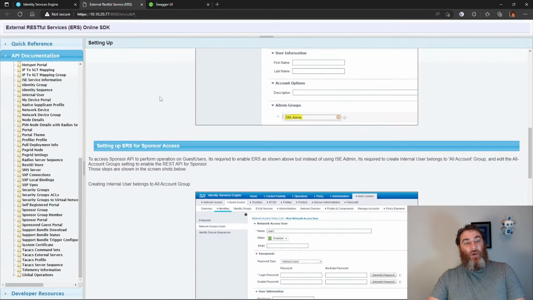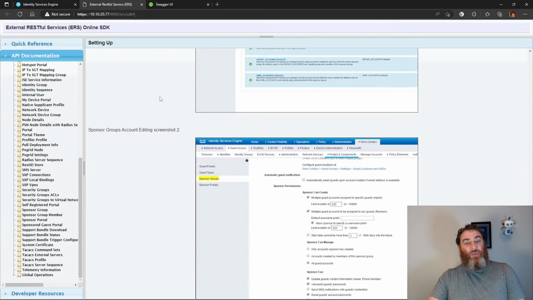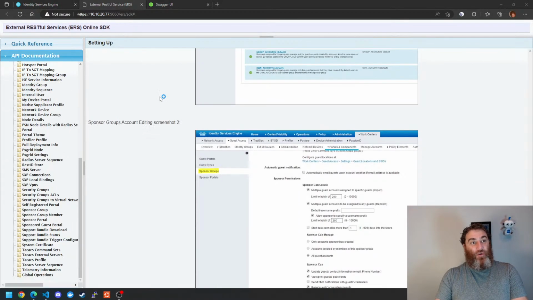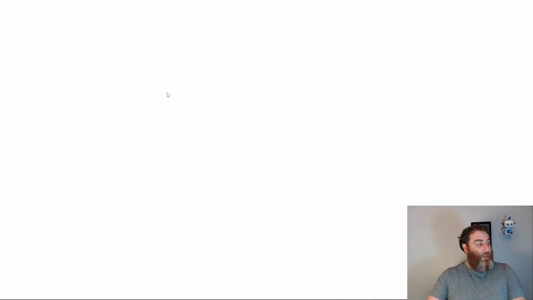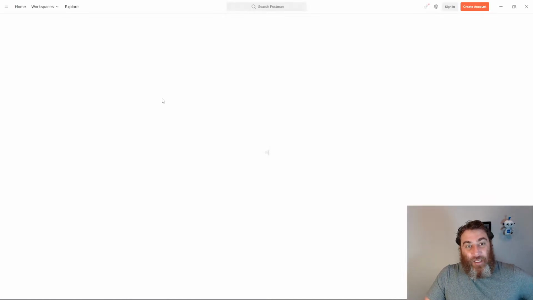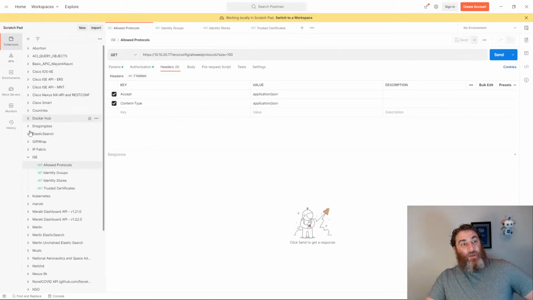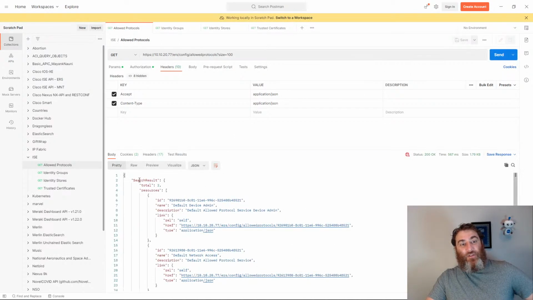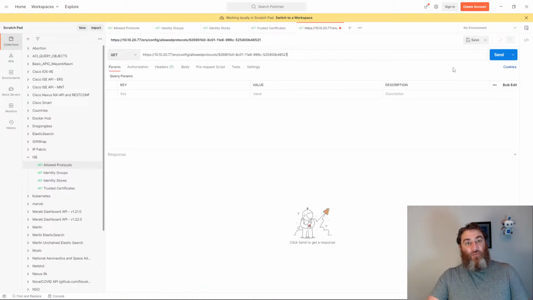And what you should be aware of is that there's kind of a two-step. Let me launch Postman and show you what I'm talking about here. For the ERS, what we get back is search results. So this is an ERS call for allowed protocols. And you can see we get search result and then the resources. But what we're after is the link href, which is the details of this allowed protocol.